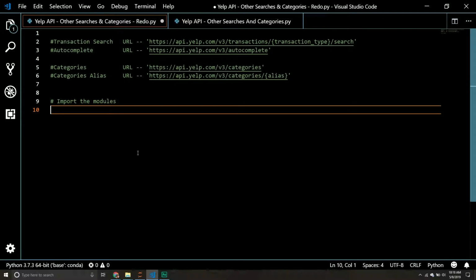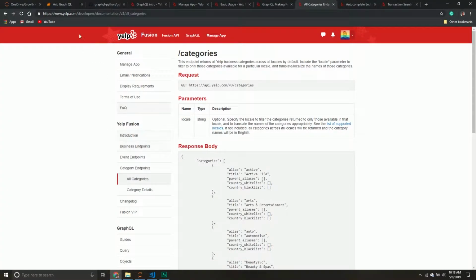So for example, if we go back to our documentation right here, and remember, the documentation can be found at yelp.com/developers documentation v3. And then from here, you will see over here on this left pane all of the endpoints. And so the first one we're going to be talking about is the categories endpoint. And the categories endpoint will return all the categories that Yelp has in their system.